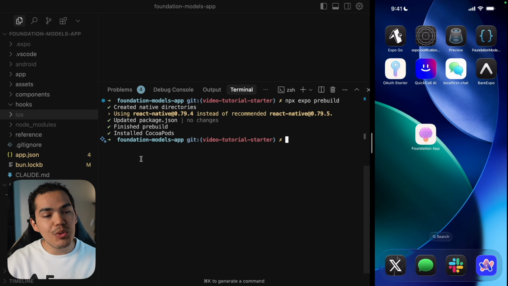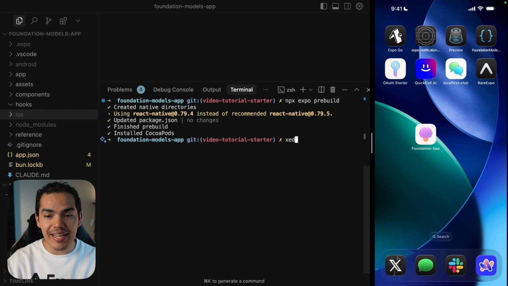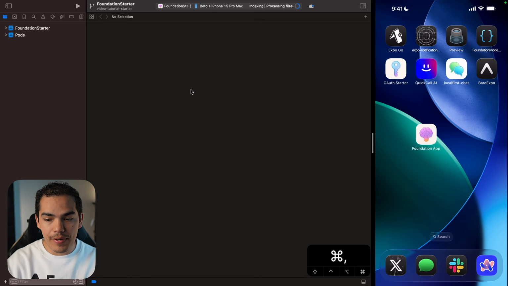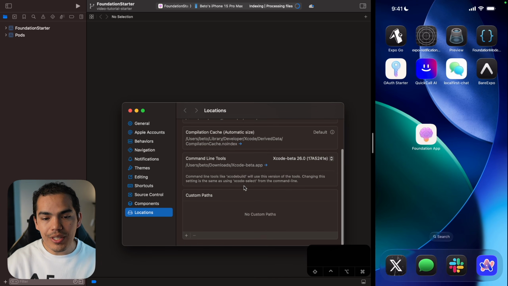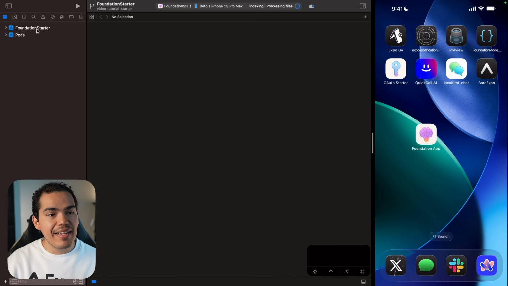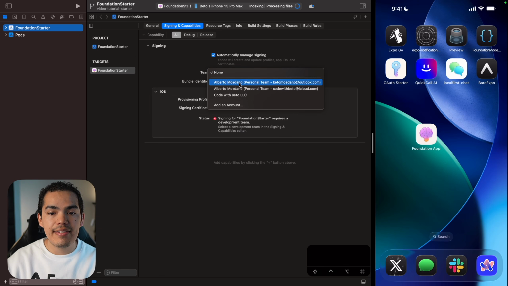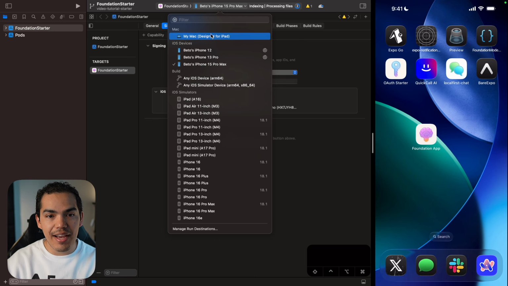The next thing that I want to do is open this iOS project in Xcode. A shortcut for that is running xed ios. This is going to open Xcode. Just make sure that you're using the beta version. So if I press Command, this is going to open the settings of Xcode, and you can just double check that you are using the Xcode Beta 26. Then select your project on the left, go to Signing and Capabilities, and select your Apple developer team. And just to make sure that everything is working, let's select my iPhone. In this case, it's already there, iPhone 15 Pro Max.